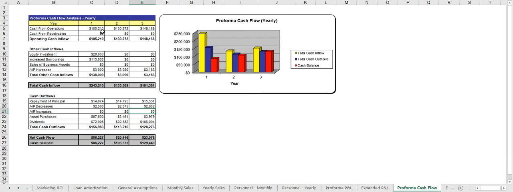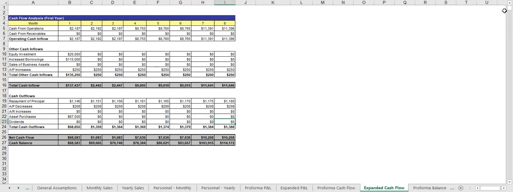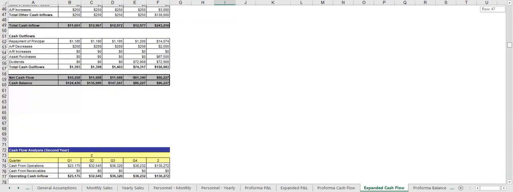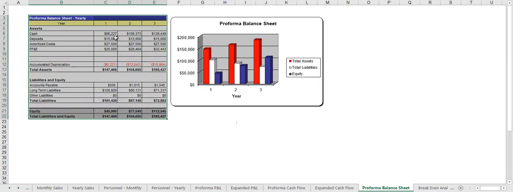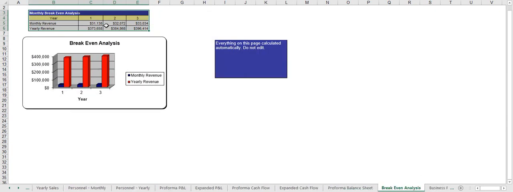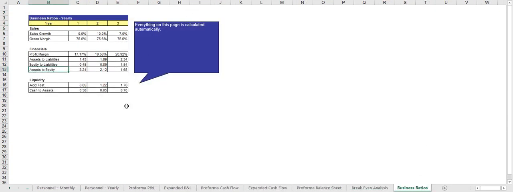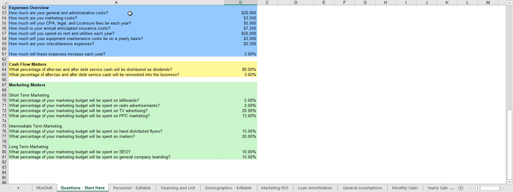The cash flow analysis, again, completely automated. And the same thing with the cash flow analysis. Year 1, it's shown monthly, and year 2, it's shown quarterly as well as year 3. The balance sheet, break-even analysis, business ratios, and that's pretty much it. And that seamlessly ties into the Word document that's shown on another video.